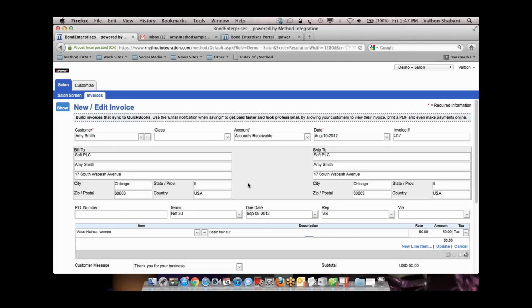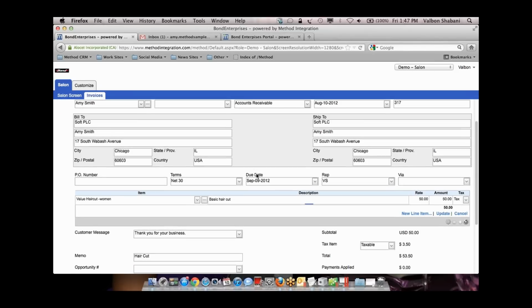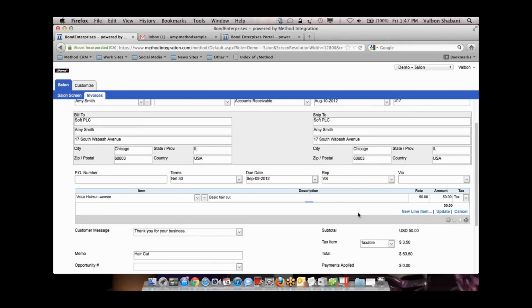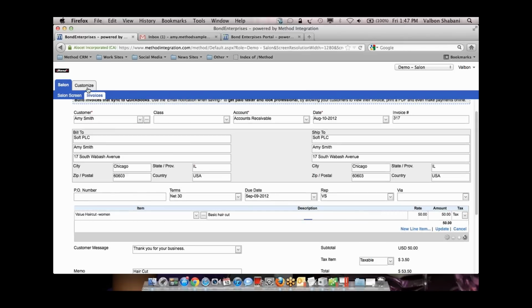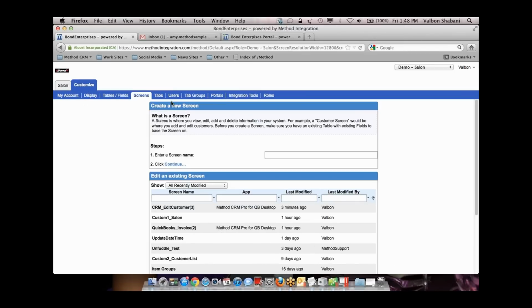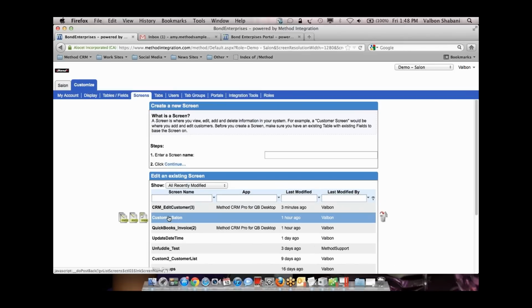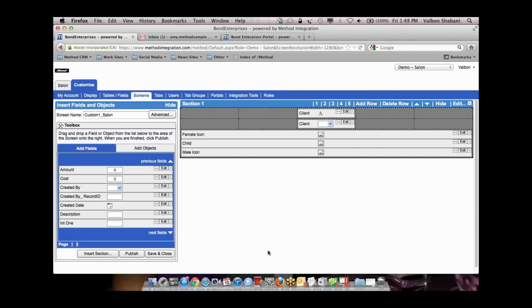Here's your little receipt. And this invoice, with one click of a button, has now been sent to QuickBooks in the back office. And we can see it's for Amy. We can see the information here. It's for a woman's haircut. And it has already gone over to QuickBooks. And how were these screens created and designed? Through some imagination, through a little bit of customization. So that's the little buzzword that we're talking about here.